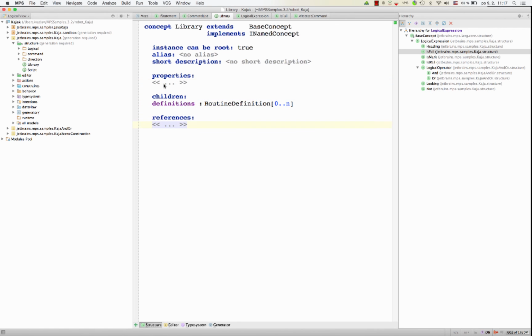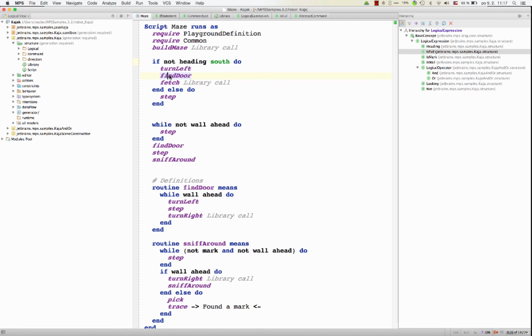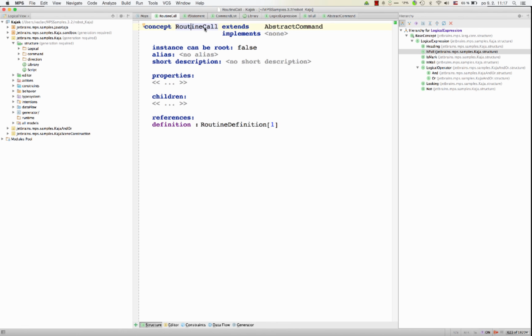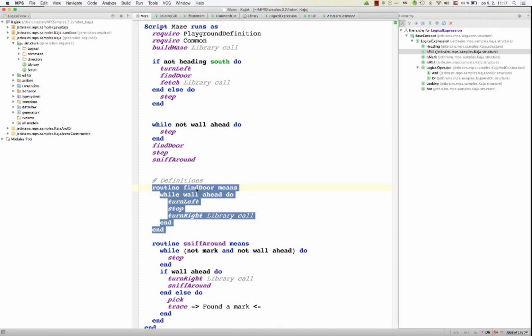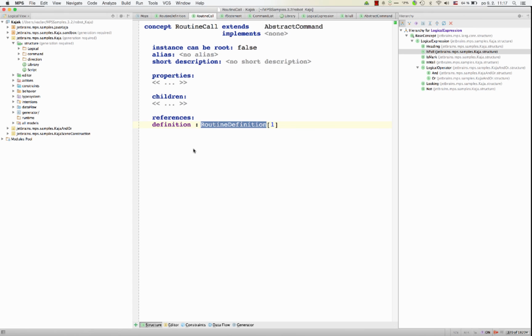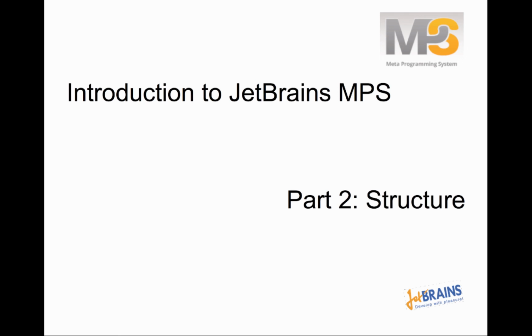Well, and the last element, references. This is a place where you define references that go across the tree hierarchy. Like here, we've seen the find door call to the routine defined elsewhere. So if we look at the definition of find door, it is a routine call. So it's also an abstract command, so you can put it wherever an abstract command is requested. And it holds a reference called definition, pointing to routine definition. And routine definition is this guy. If we go to the definition of its concept, it is a routine definition. And the routine call puts it into the references section, telling that this is a reference going across the hierarchy pointing to a routine definition. Okay, this is all for structure.